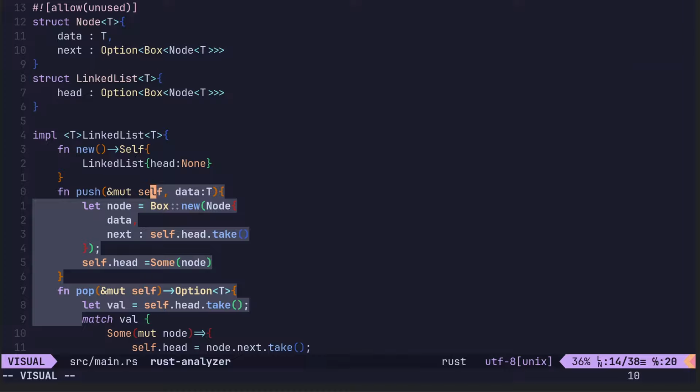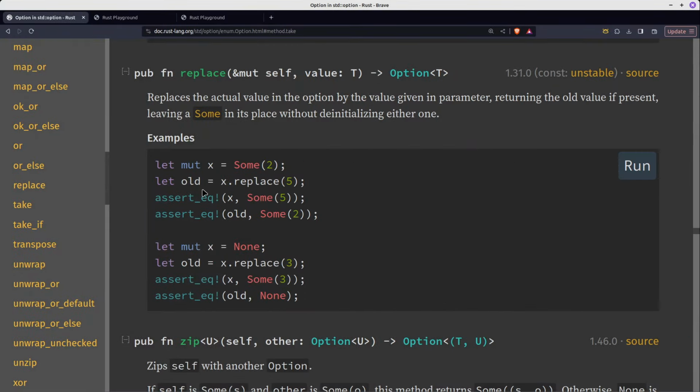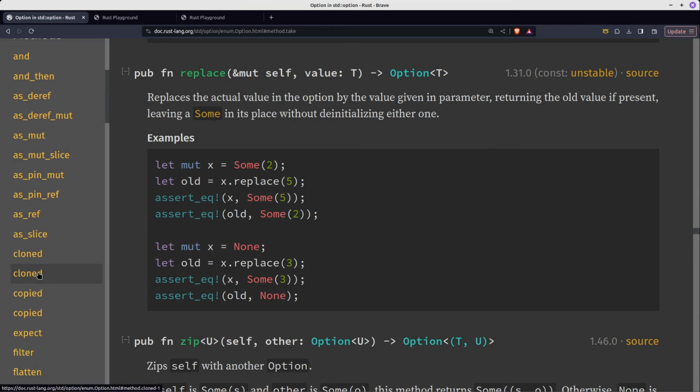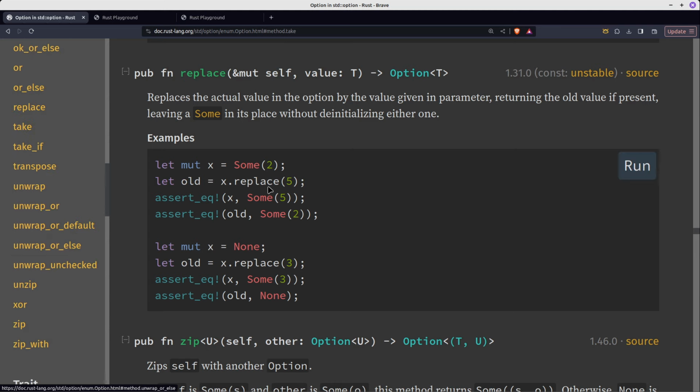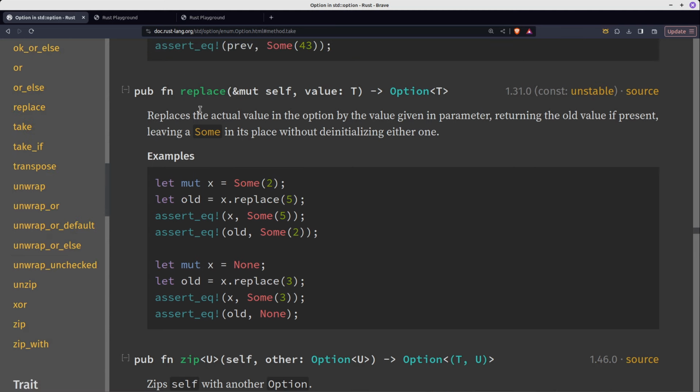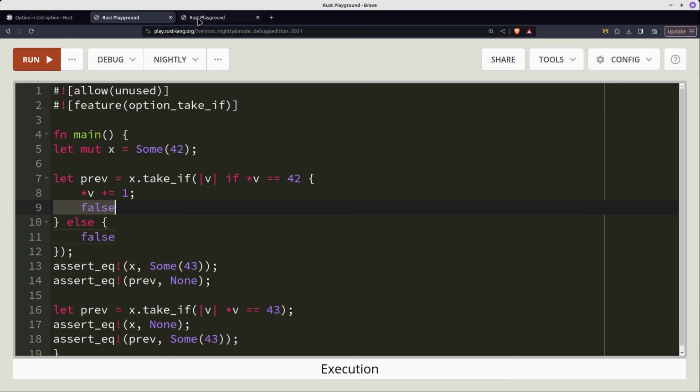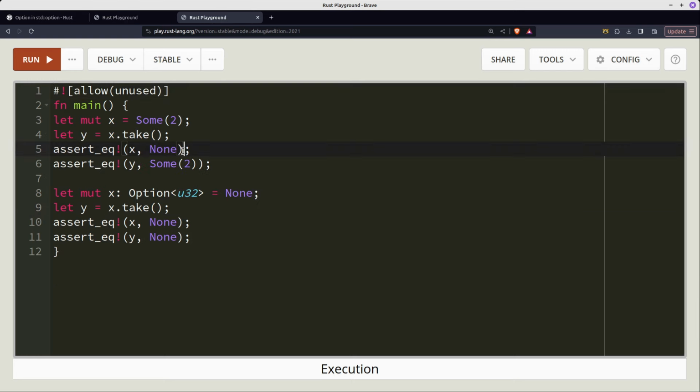And I've not written this from scratch, but let's look at what actually I'm talking about here. So if we go to the Rust docs and we get an option, I think option is probably something I need to get my head around a little bit more. So that's what I'm planning on doing. Here we've got replace and take. And oh, that was take if. So let's just look at take.